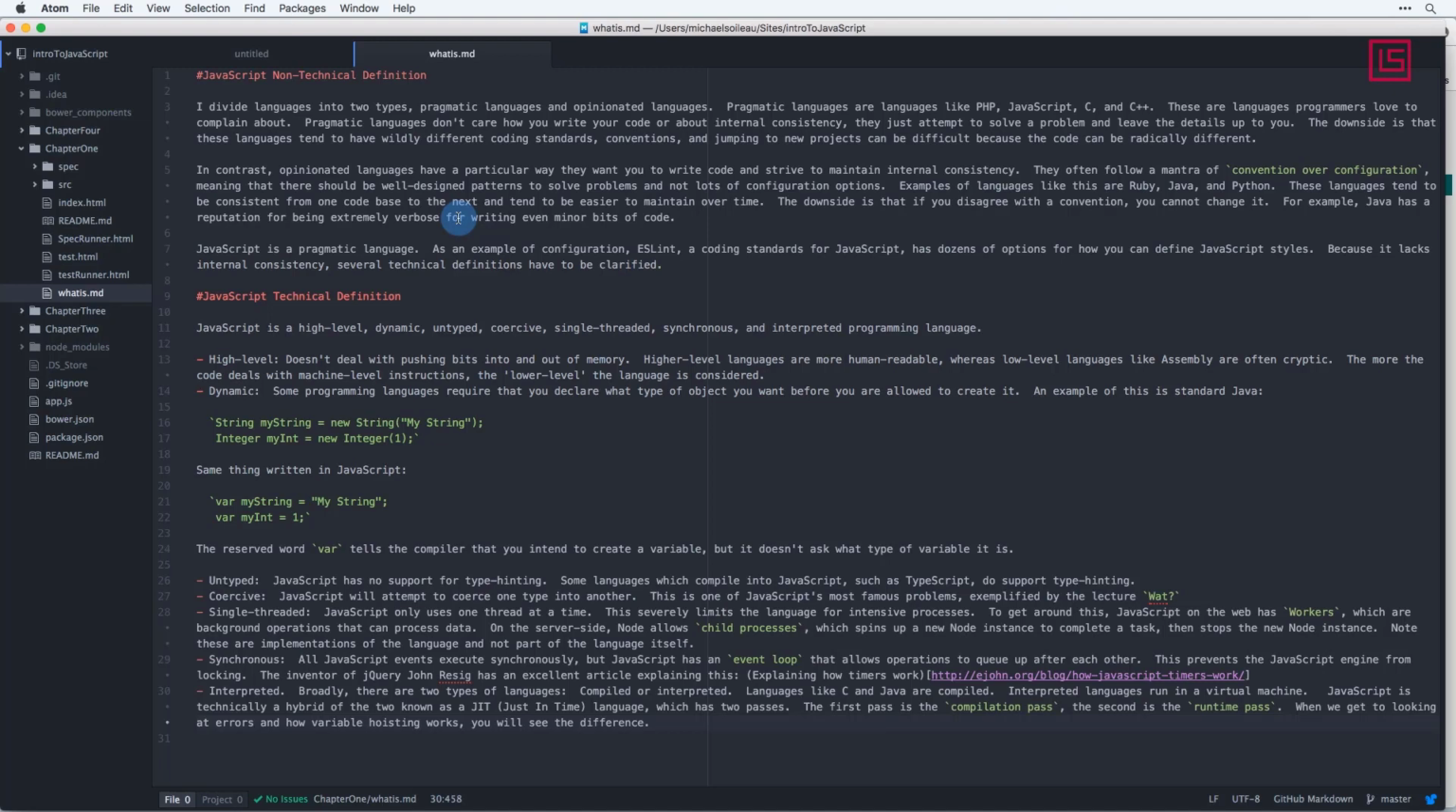Opinionated languages are languages which try to maintain internal consistency in terms of names, in terms of structure, and in terms of how they solve problems. You'll often hear in opinionated languages the term convention over configuration, which means that there should be a well-defined set of standards for how you solve a problem, and that individual configuration should be discouraged as much as possible. Languages like this are Ruby, Java, and Python.